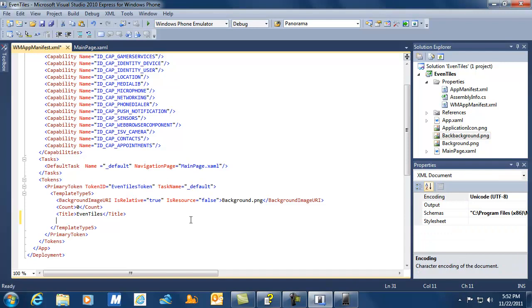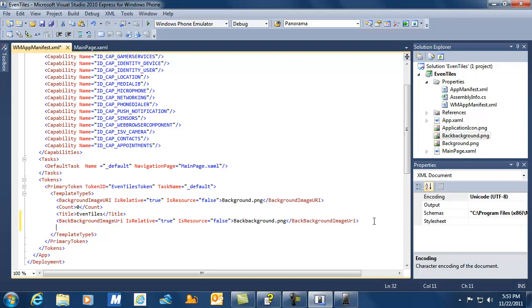Now we're going to specify its name in our Windows Phone manifest file, which is just an XML file. So I'm going to specify that the URI for that application back tile is going to be a relative URI, and we're going to specify its name as well, being the background image.